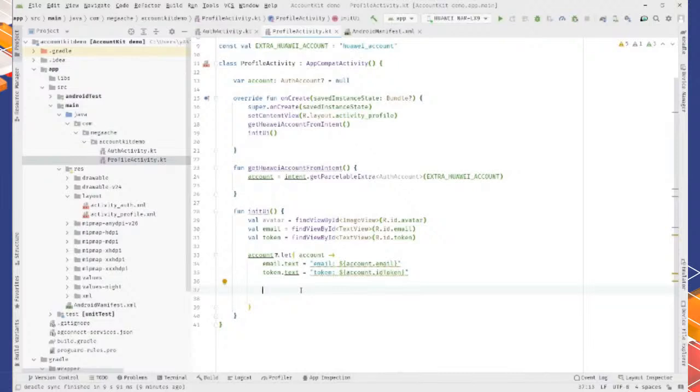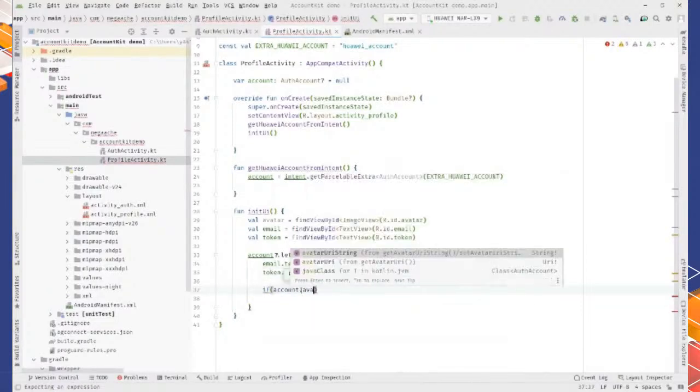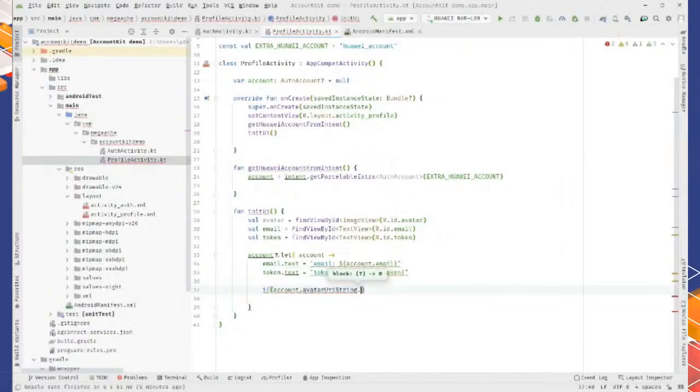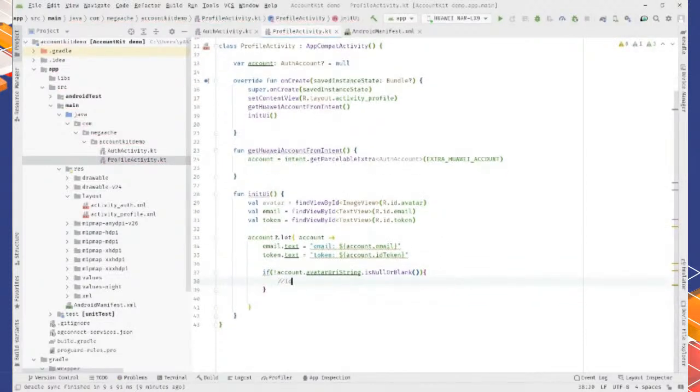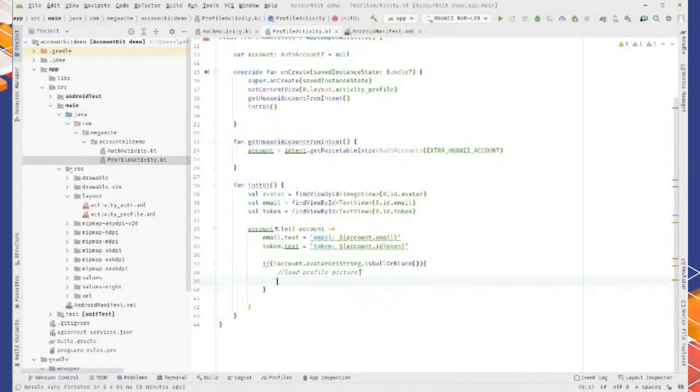First of all, not everybody has an avatar or a profile picture. So I'm going to say if account.avatarUriString is null or blank, we're not going to load the photo because it's not there. So I'm going to just reverse that. And here we have to load the profile picture. Inside this block, we know that the user has a profile picture, so we can load it.